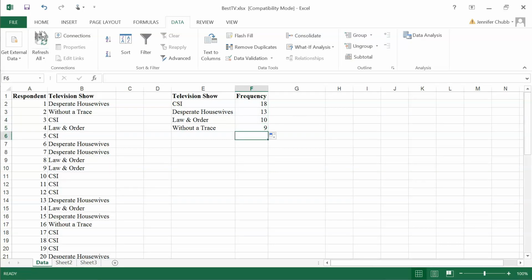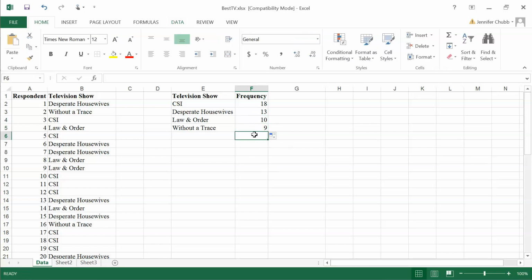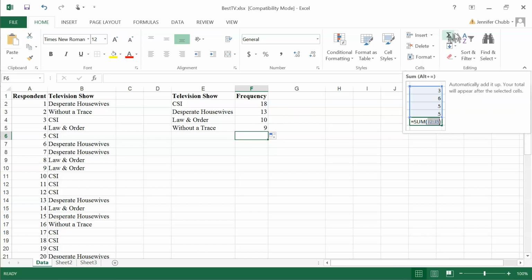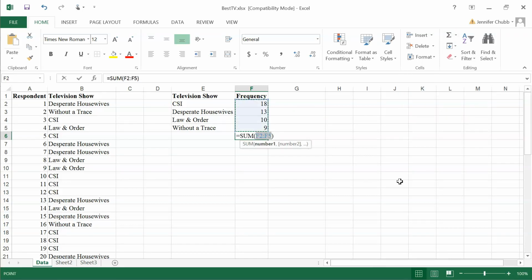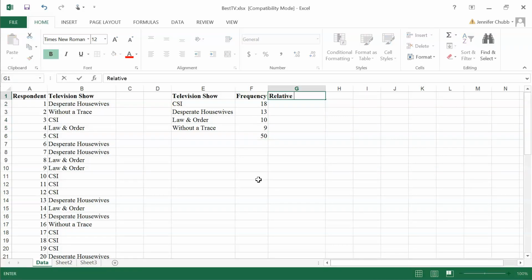If I come down here and bring my cell down to the bottom of this column, and then just click on the Home tab this summation symbol, Excel will automatically guess what I want to do in that cell. It's going to guess that I want to sum up the cells above it, which I do want to do. So I hit enter, and now you can see in the formula bar the sum formula that is totaling up the number of individuals that fall into those different categories. Once I have the total, it's easy to compute the relative frequency for each of these categories.